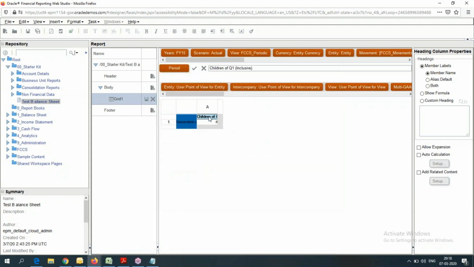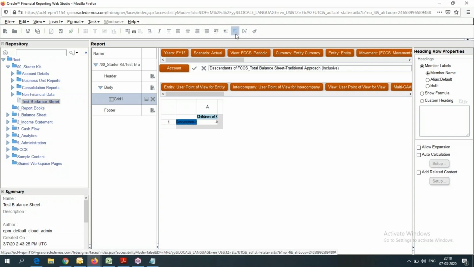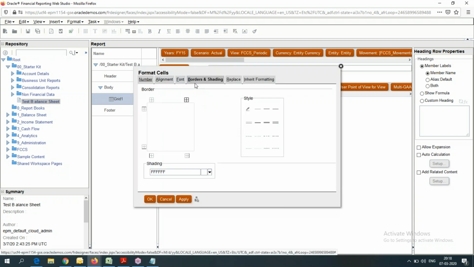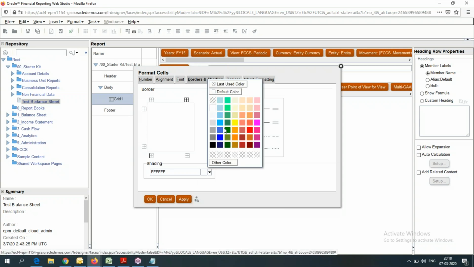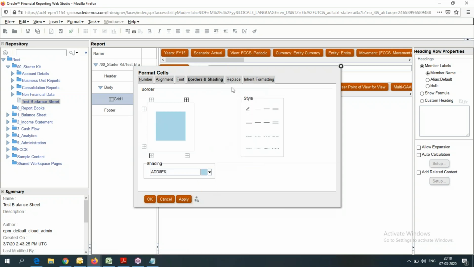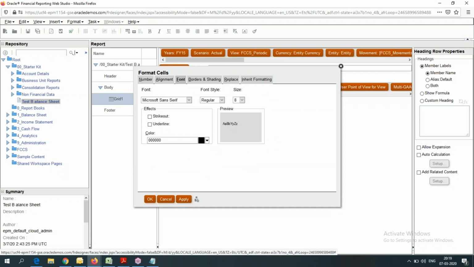So one can check that the color of this particular cell is colored now, and the letter is bold now. In the same way, if you want, you can use the same color here and make it bold, the heading only.